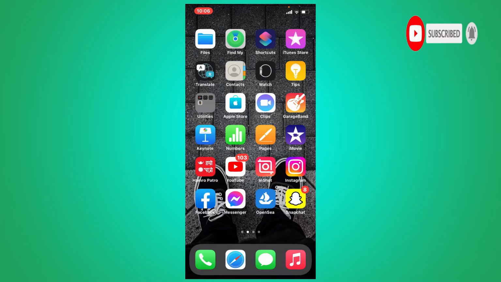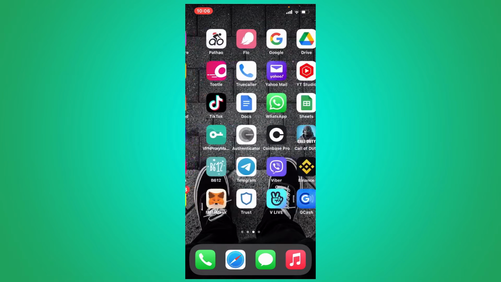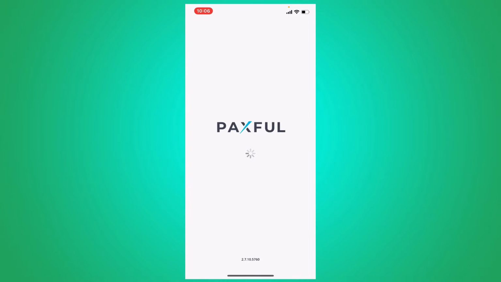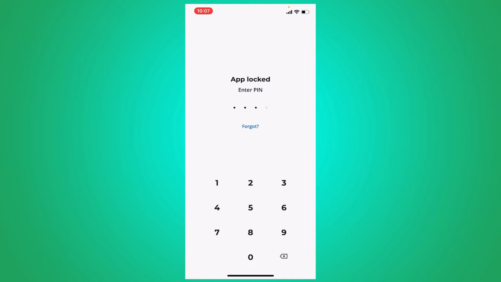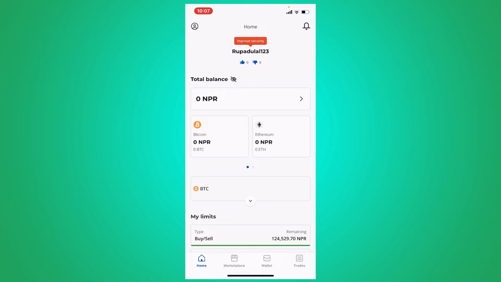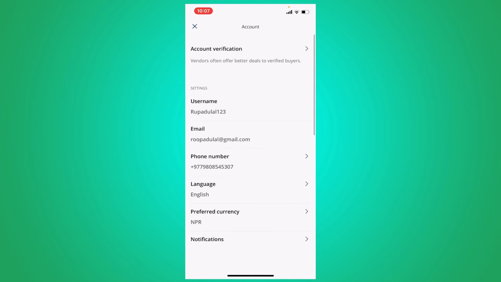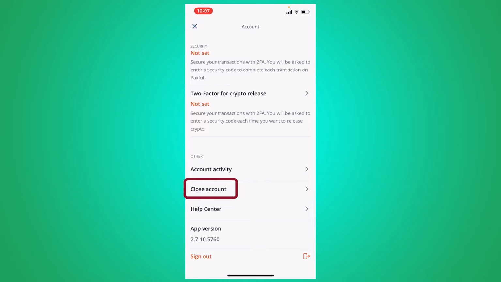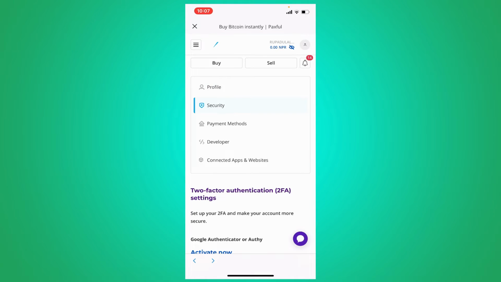If you'd like to close or delete your account for Paxful, then the first thing to do is to open up your Paxful application if you're using a mobile device. Make sure that you're logged into the Paxful account you'd like to delete. Once you're inside the main homepage, tap on the human icon located at the upper left-hand corner. Once you open up your account tab, scroll all the way down until you see a Close Account button. Give it a tap, and this will open up your Paxful account on a web browser.